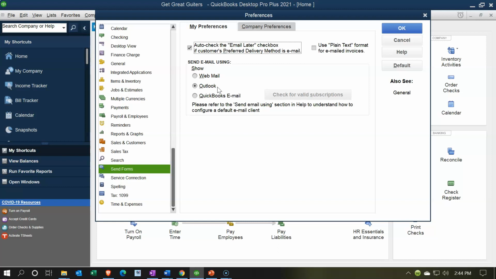So then you'd want to connect Outlook to your QuickBooks, or you can have a QuickBooks email, check for valid subscriptions and set up the QuickBooks email. That would probably be the easiest thing to do, because then you're not going to be linking anything. But the QuickBooks email is probably not most people's primary email service. They probably have some preferred email service. If you're working in a company, they may very likely have Outlook. If you're working as a sole proprietor, you quite likely have a web-based email such as a Gmail account.